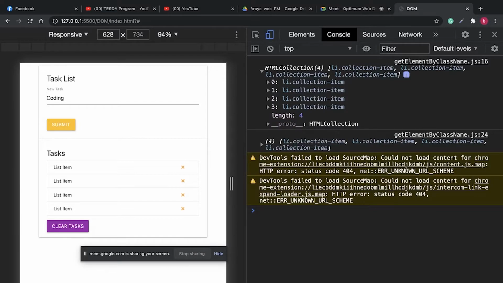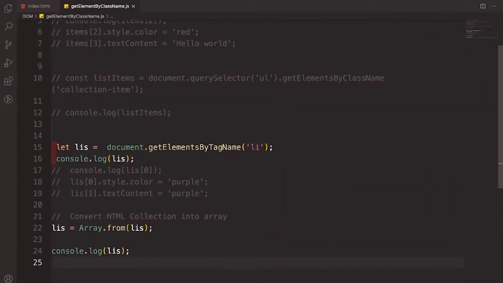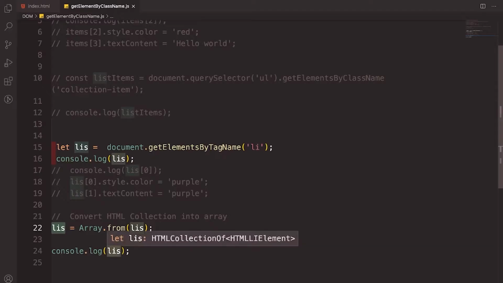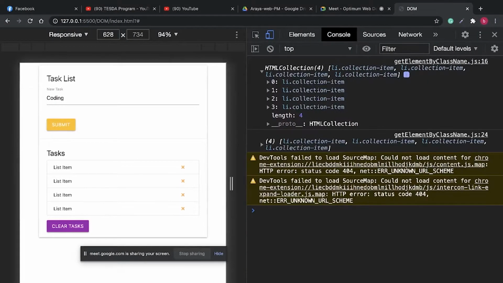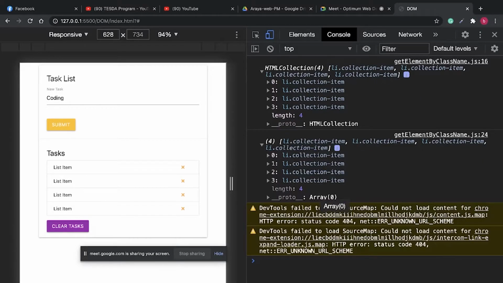Pag sinabi yung prototype, yun yung parang kung ano siya. So ang tawag dito is HTML collection. Pero nung nilagay natin siya sa Array.from(list), which is dun din siya galing, at pinasok natin sa variable na yun, kinonvert natin siya into array. Halos pareha sila pero mas nagagamit itong array. So yung prototype niya will be an array, not an HTML collection.